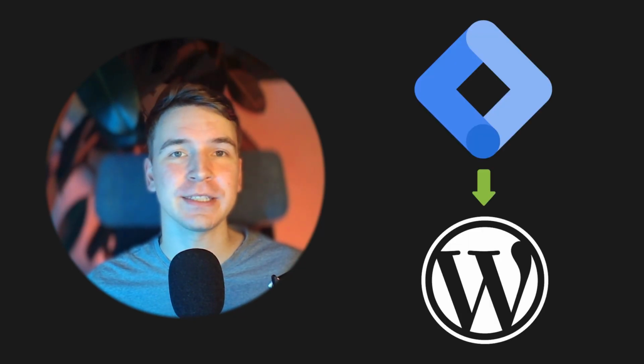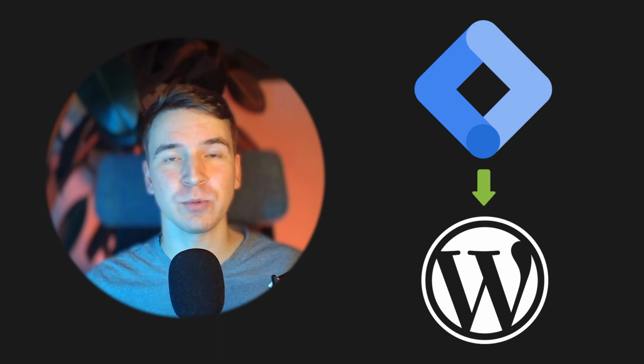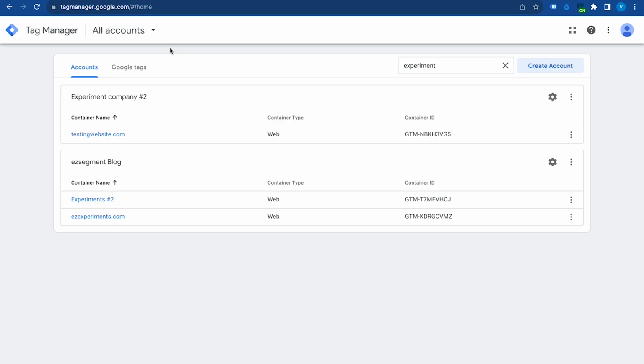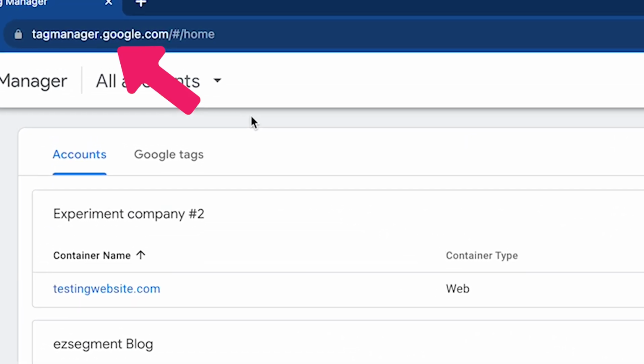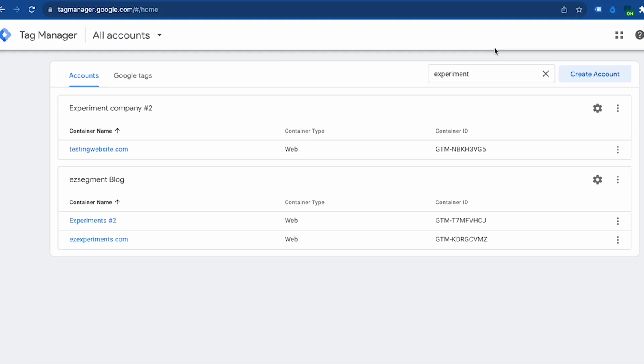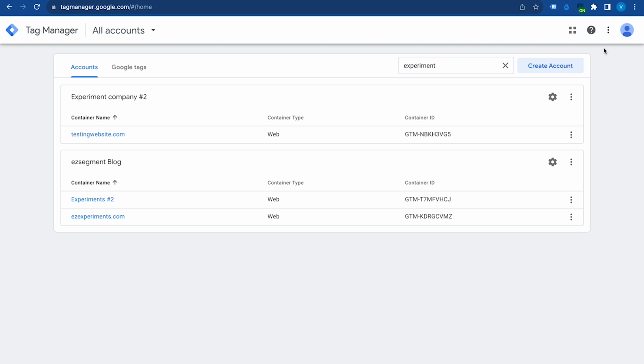Hey there, in this tutorial I will show you a quick way to install Google Tag Manager on your WordPress website and make sure it works. If you don't have a Tag Manager account, you can create it on tagmanager.google.com. You will need to be logged in to your Google account to access this page.